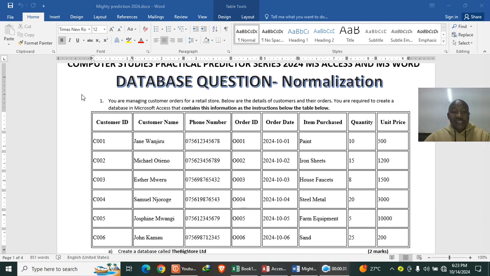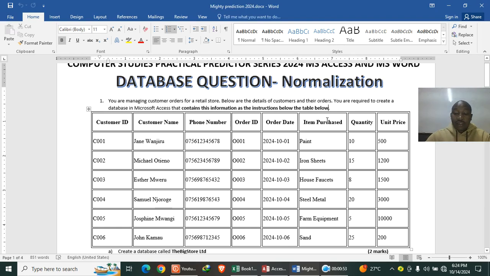You are managing customer orders for a retail store. Below are the details of customers and their orders. You are required to create a database in Microsoft Access that contains this information as per the instructions below the table. So here we shall tackle this question as required.